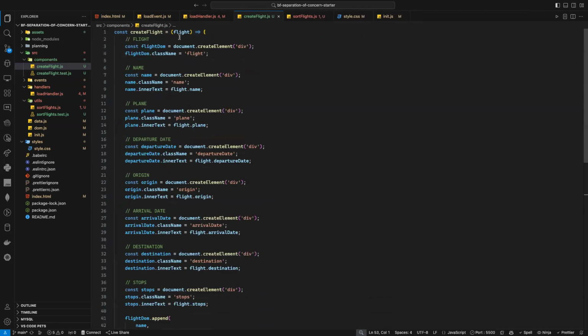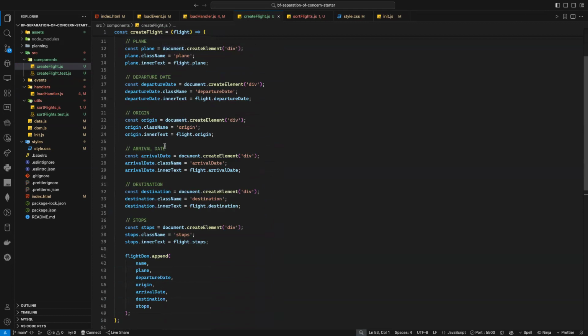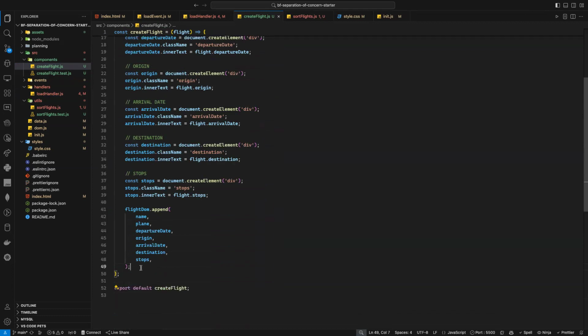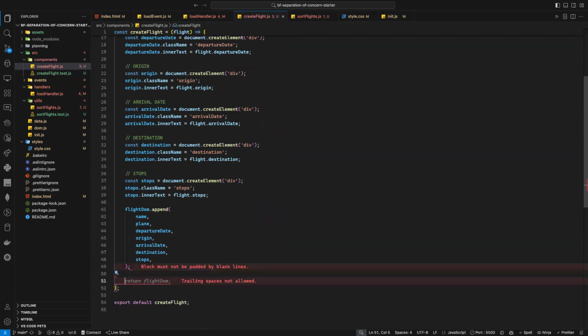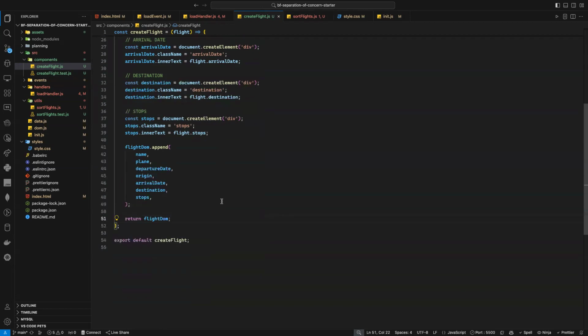Here, as you can see, I am receiving the data, which will be one flight. This is an object which is one flight. I'm creating the flight DOM. I'm creating the name, the plane, everything. Then I'm appending it to the flight DOM. And at the end, I will return the flight DOM. Why do I need to return the flight DOM?